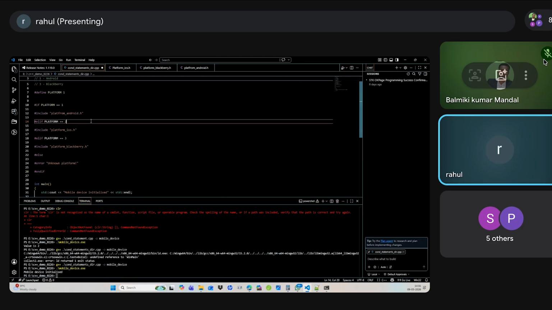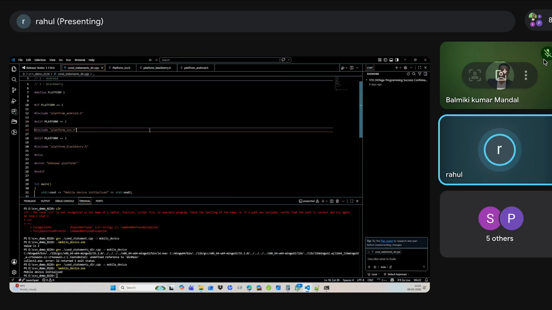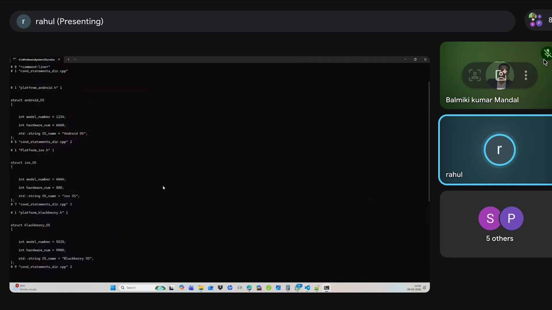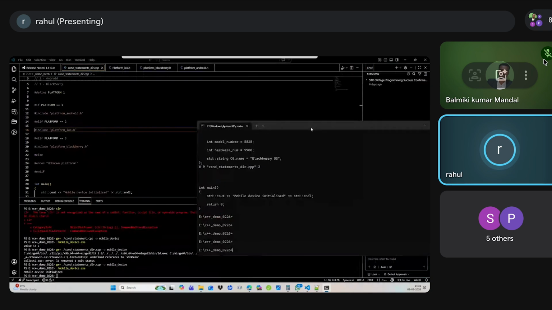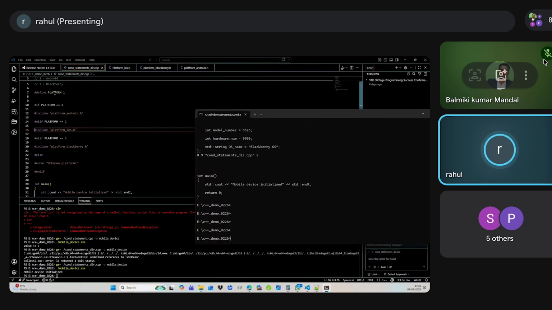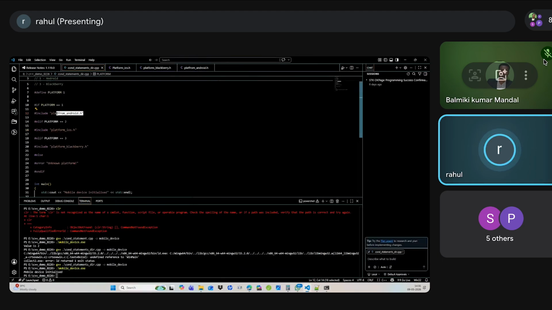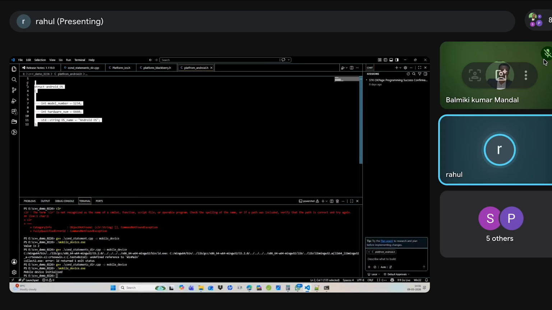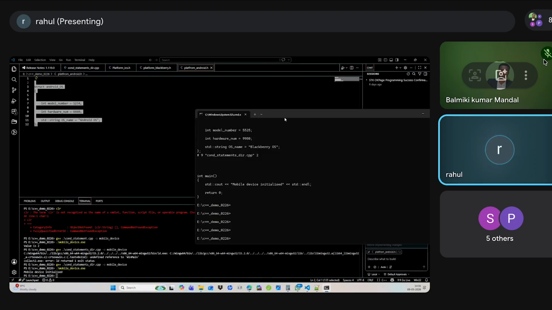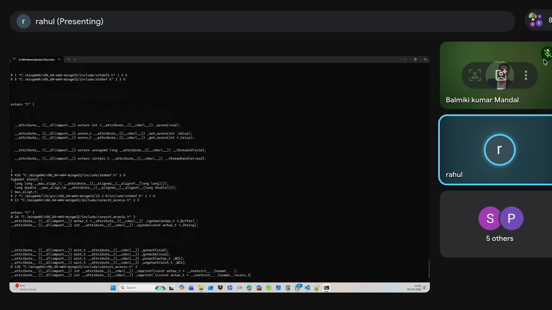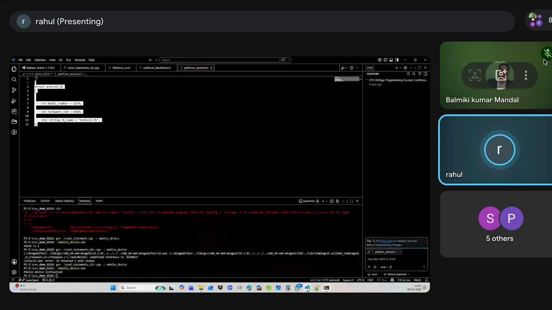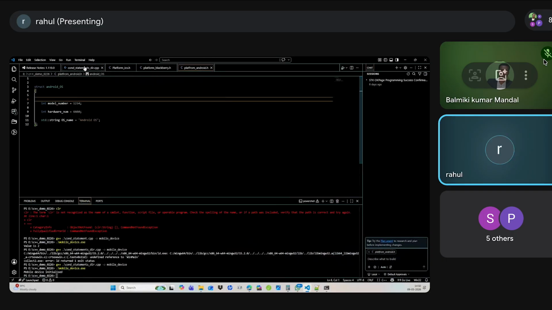Okay. So now let me try to run the same command. What is the expectation now? Since we have selected 1, only the structure of the Android should be expanded, should be a part of our code, should be part of our binary. If I run the same code, sorry, I should be commenting out this one.